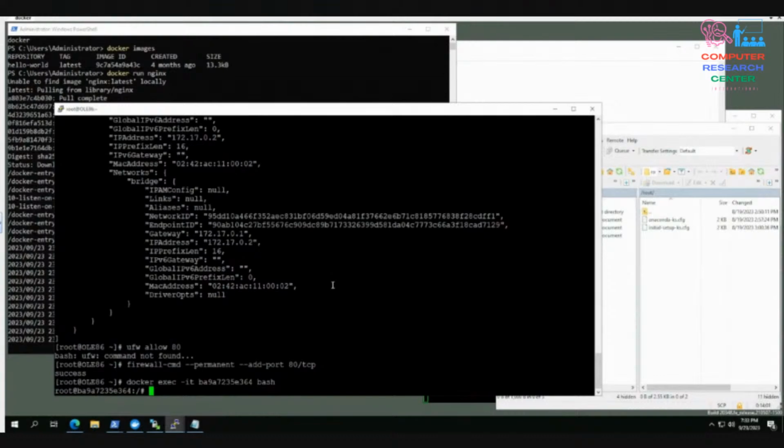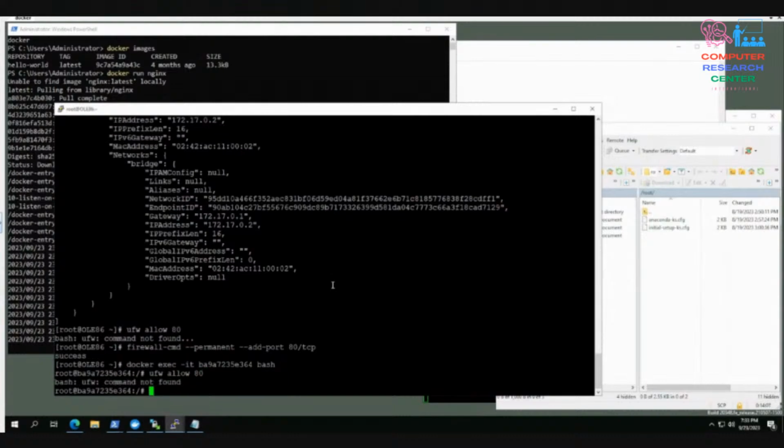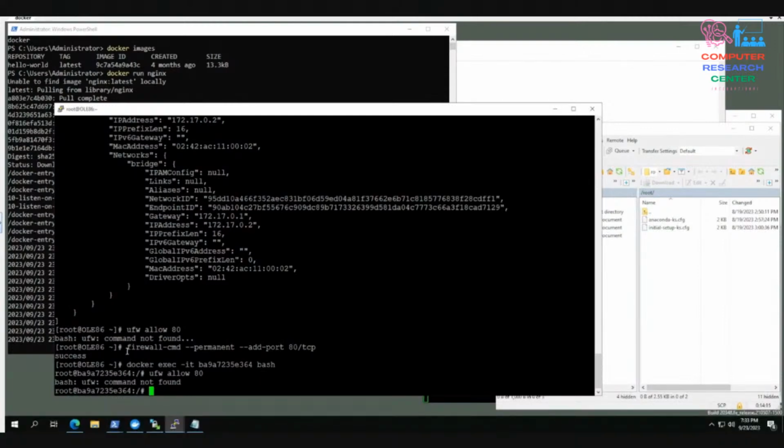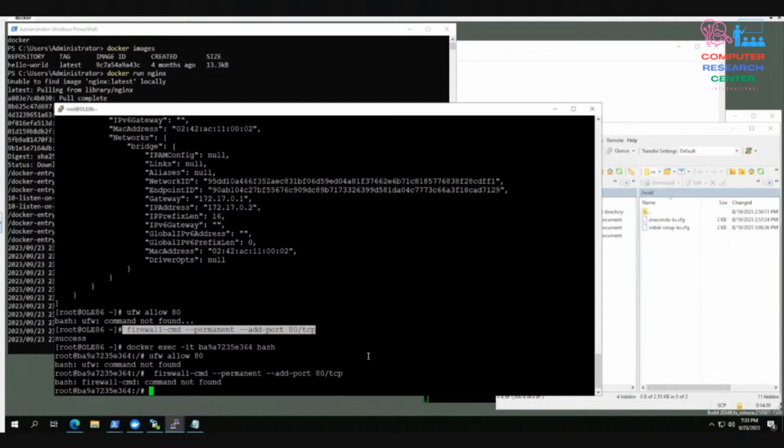So UFW allow 80. UFW is not found, and we have the same command here that we actually ran on the main server, but that was not the thing. The thing was that we need to do it inside the container, right? So firewall-cmd is not available. So how do we make this port 80 available? Well, we don't know how the firewall is configured in here. So basically this is not a good way.